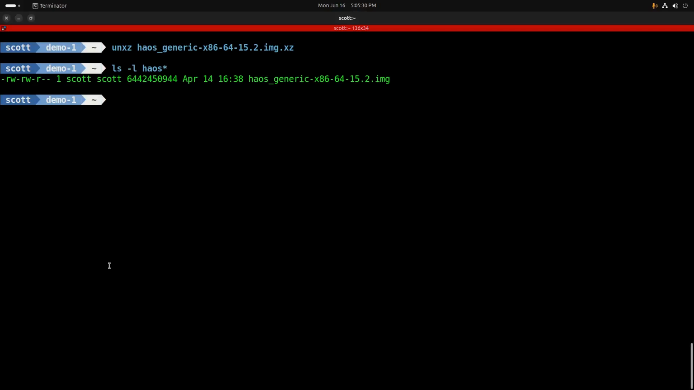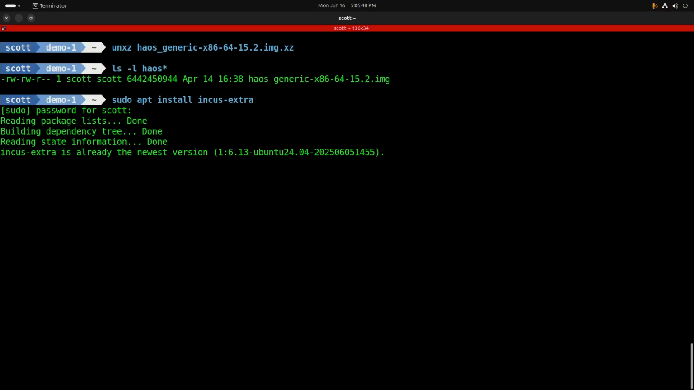Incus has a tool that can allow you to migrate a disk image into an Incus virtual machine. And we need to install that tool with a sudo apt install incus-extra, and I enter my sudo password, and here it says that incus-extra is already installed. Incus-extra includes a tool called incus-migrate. So we're going to run a sudo on incus-migrate. And it says the local Incus server is the target for our end container. The default is yes, and that is correct.